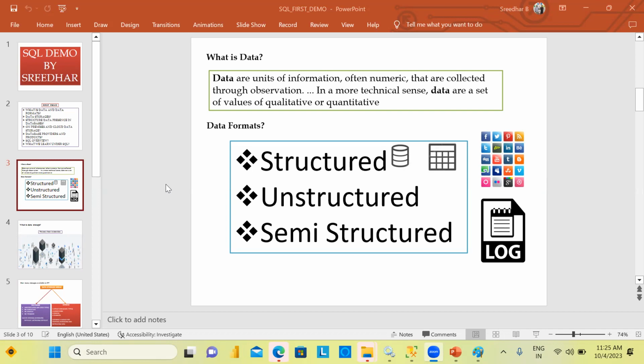Why? Because three questions will always be raised at the data level. What is going on? What happened? What needs to happen? What needs to happen, that is your BI, business analysis. What happened, that is called ETL. If I know what happened, then we can estimate what needs to happen.